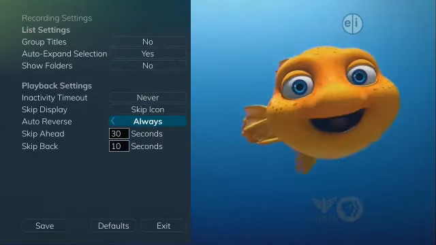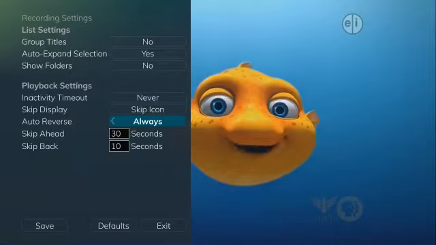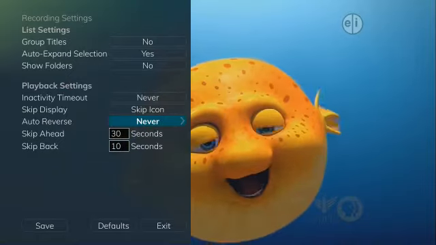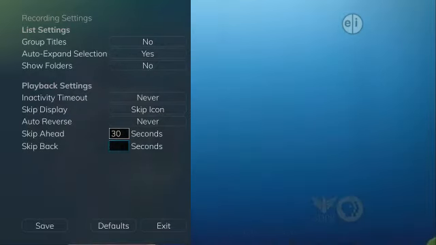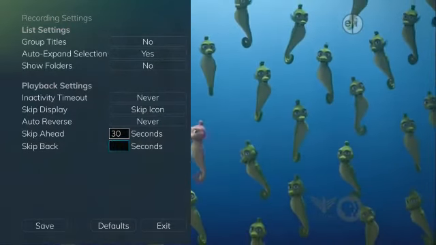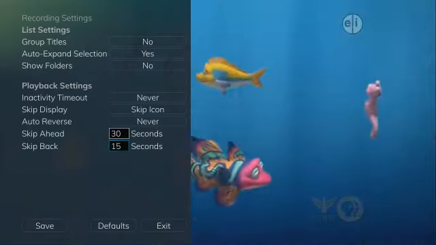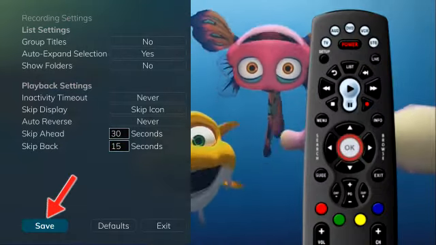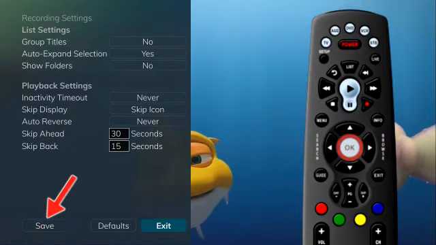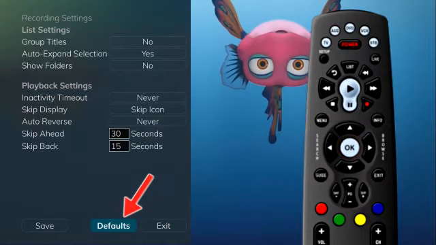If you would like the playback to include an auto reverse feature, you can set that to always or never. You can also program the skip forward and skip back buttons. These can be set from 1 to 999 seconds. Once you have made your setting changes, highlight Save and press the OK button on your remote. If you are afraid you have made changes that you do not want, you can always exit without saving your changes, or highlight Default and press the OK button on your remote to go back to the factory-defined settings.